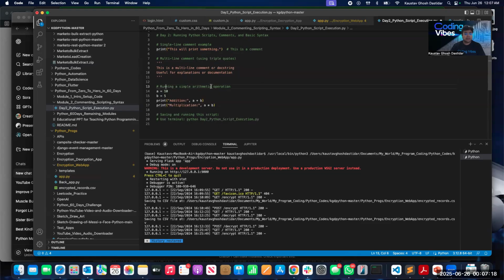So anybody who has to work on this module later, right? You can see this comment and you can easily understand what the below chunk of code is actually doing. So running a simple arithmetic operation, which means that the code below is actually doing a mathematic calculation or arithmetic operation.